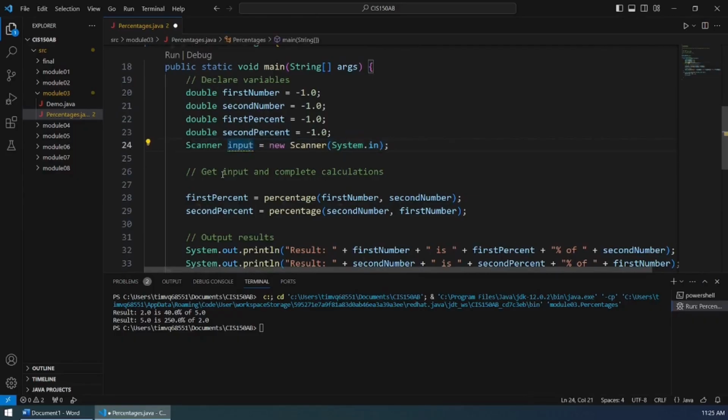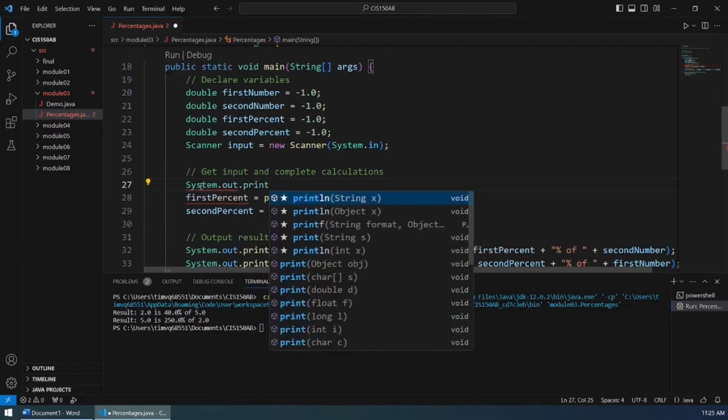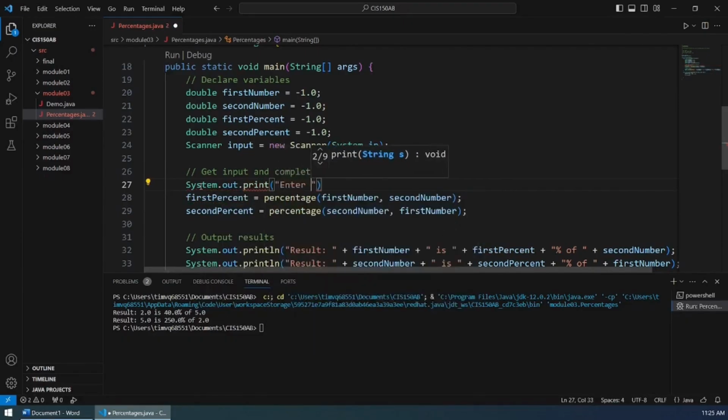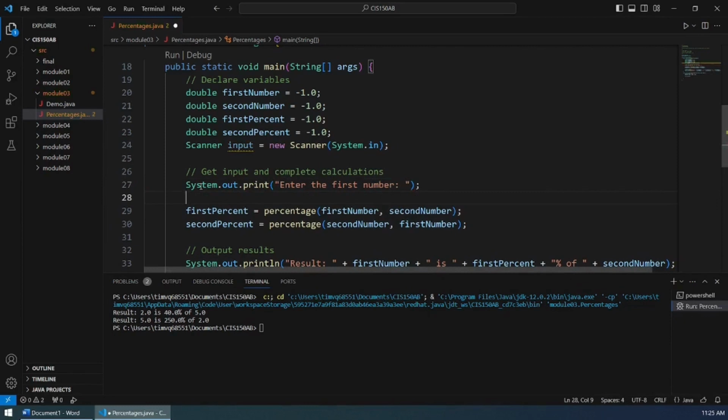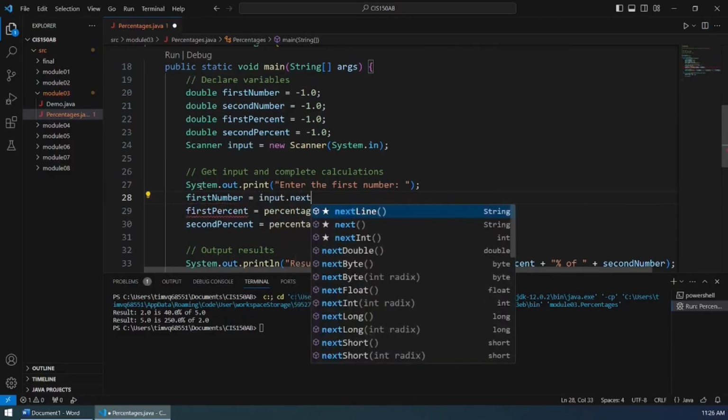I've got this little warning because I'm not doing anything with it, but I can fix that. So I'm going to say first number. Oh, I need to prompt the user first. So system.out.print. I won't do print line this time. I'll do print. Say enter the first number, and I'll have a space there because otherwise the cursor will be jammed right up against the end of that. And now I'll say first number equals input dot next double.